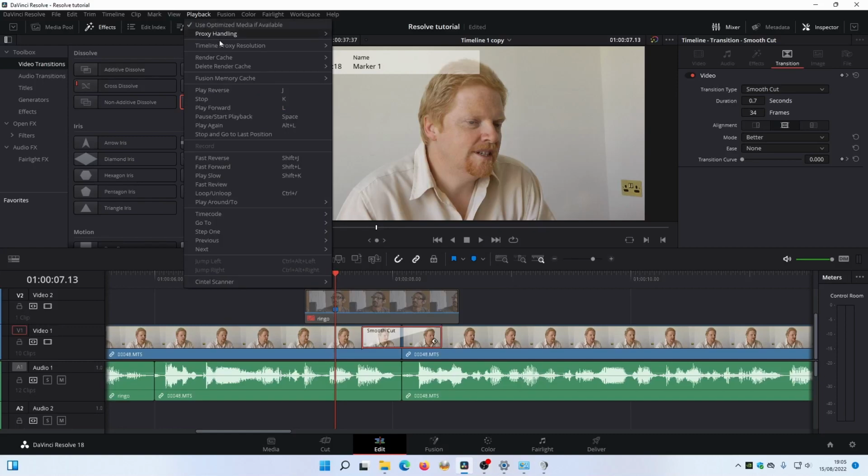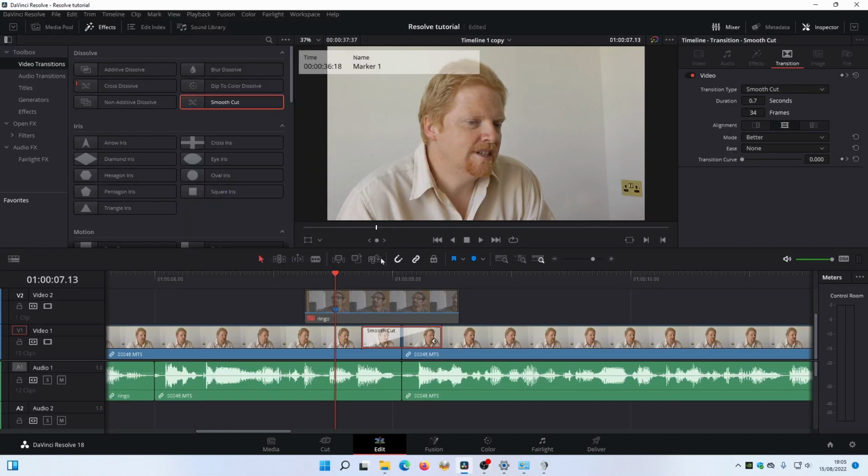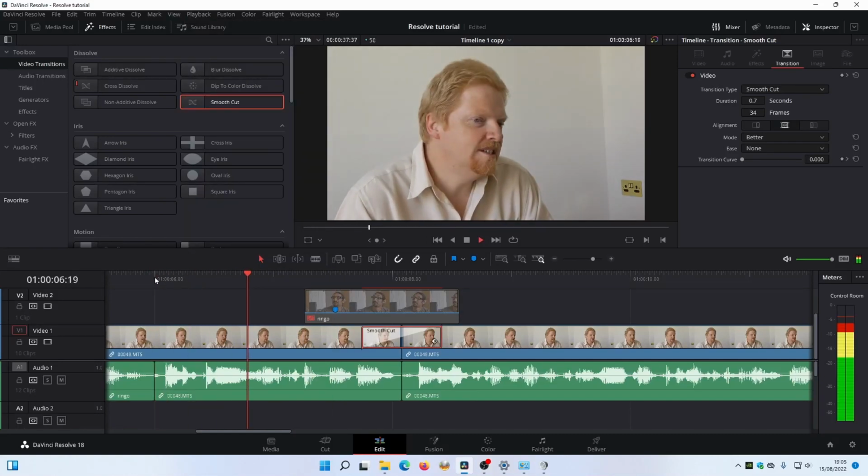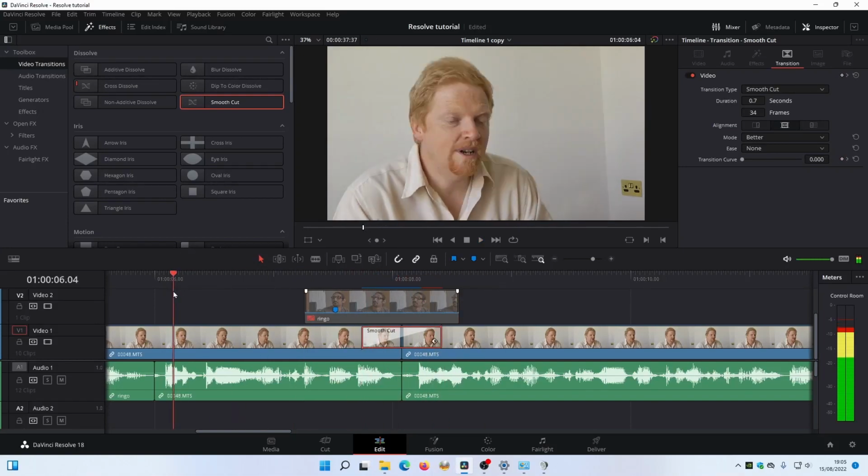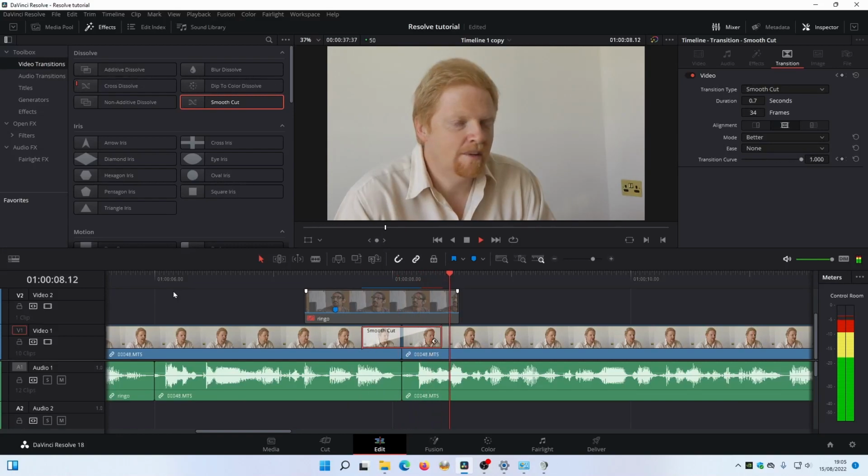That's why I quite like to leave it on smart, but like I said, the only trouble is that sometimes if your computer's not quite up to it, then the fact that it's rendering stuff in the background can cause you slight playback problems.